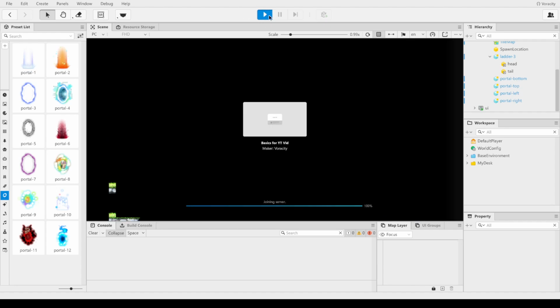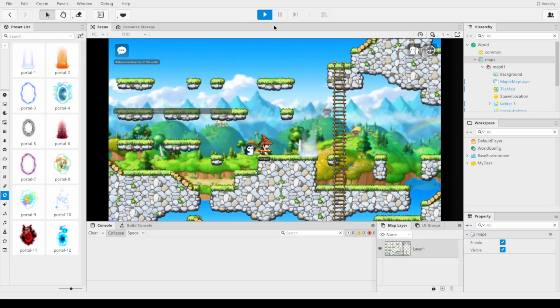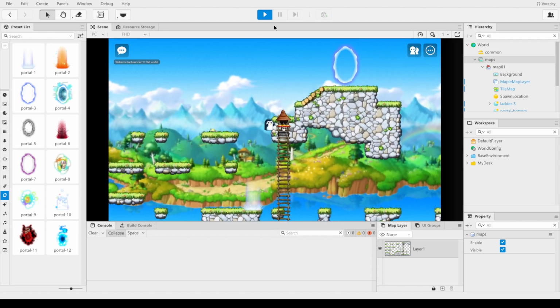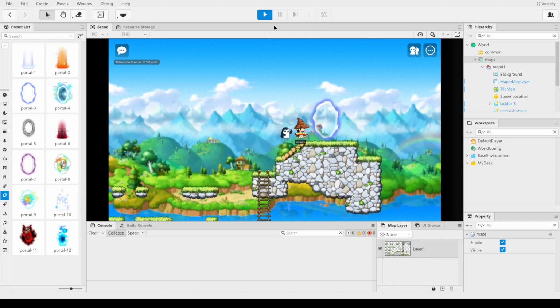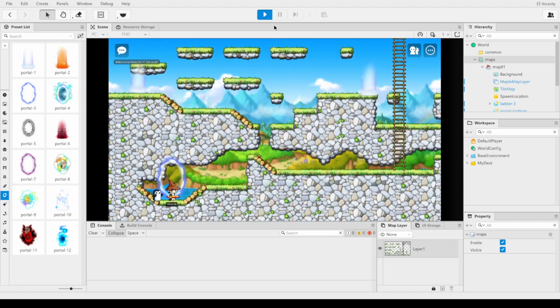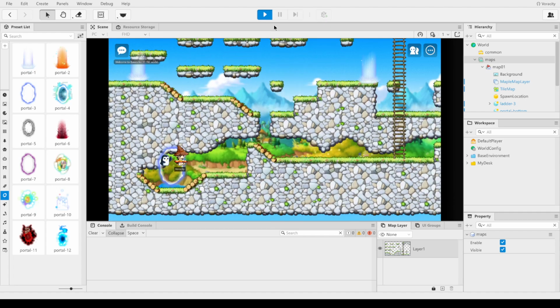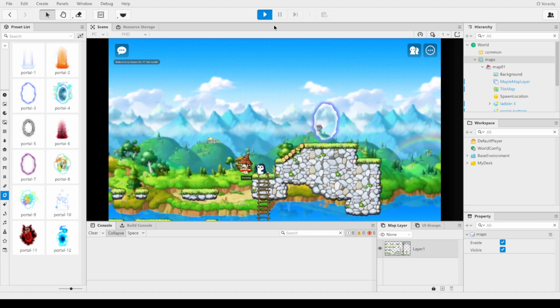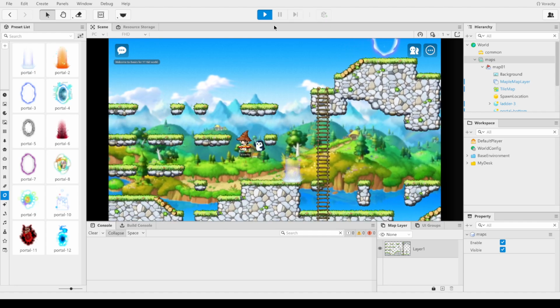And then you can press this play button to try it out, make sure everything's working as intended. So, yep, I can teleport to the top and the bottom portals just like that. So it should be pretty easy, and thank goodness, because I can't get back up without this portal.